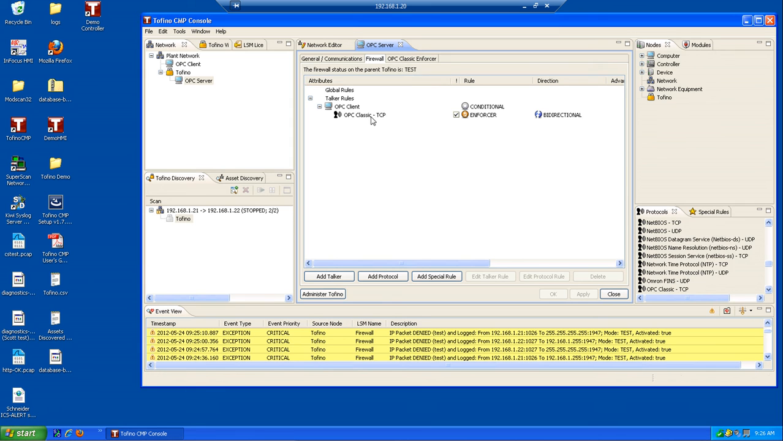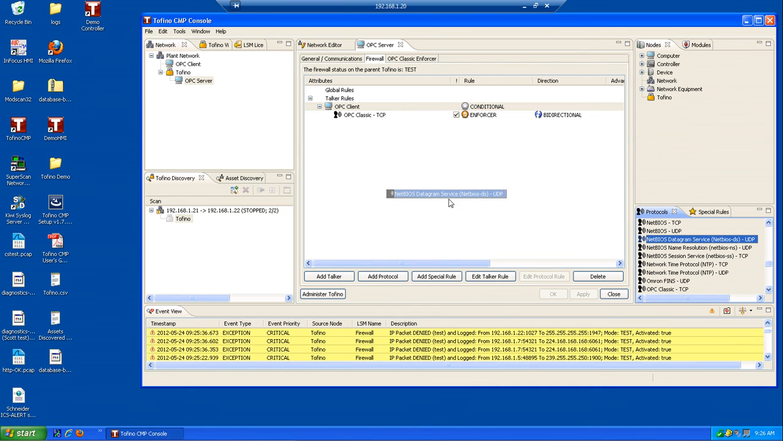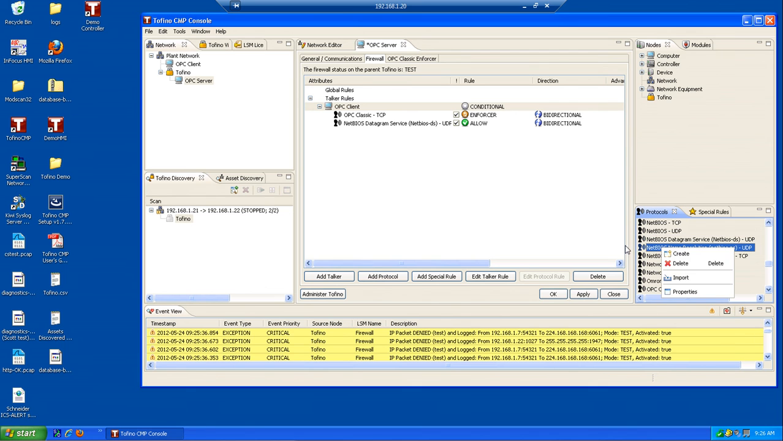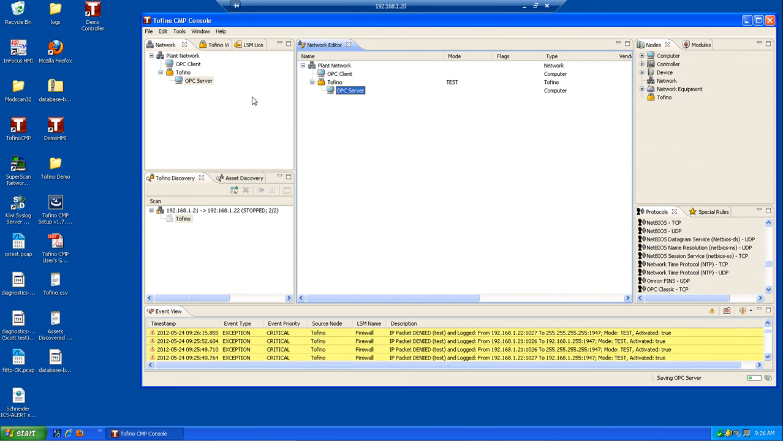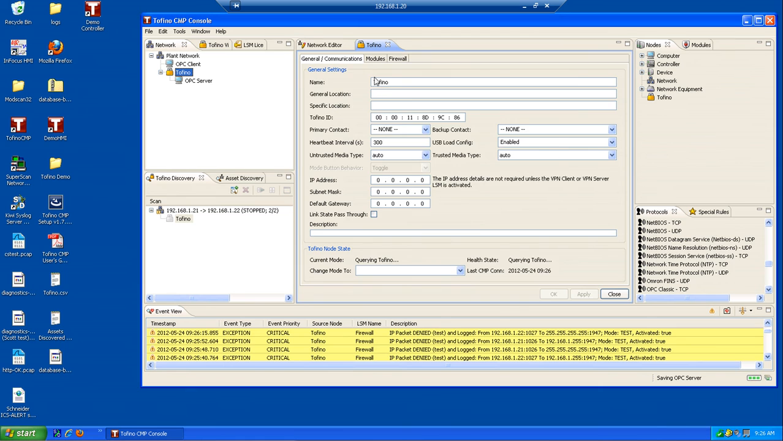So here we're going to do that on the Firewall tab for the OPC server. We already have the OPC client here as a talker on this Firewall tab, so we simply need to add those protocols, and we have to make sure that they are set up for bidirectional traffic. Datagram service and name service between the OPC client and the server. So if your OPC client needs to connect to your OPC server by name, adding these firewall rules here on the OPC server firewall and over here on the Tofino's firewall tab should do the trick.